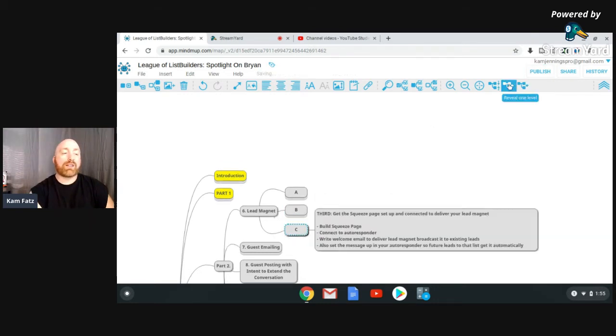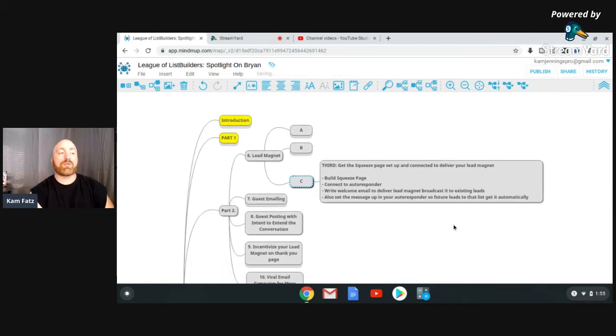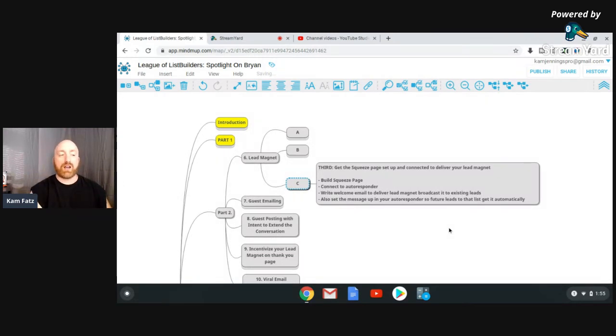After you crafted the lead magnet, third, what you want to do is get the squeeze page set up and connected to deliver your lead magnet. So you need to build a squeeze page. You need to connect it to an autoresponder. You need to write a welcome email, and that email is going to go out automatically whenever somebody signs up. That welcome email is going to deliver the lead magnet.